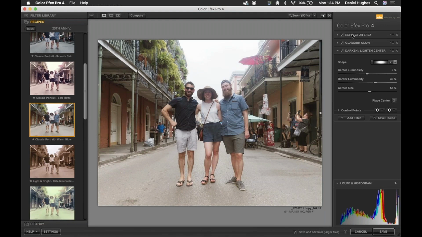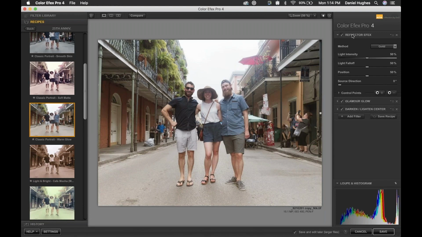I'm going to move into the reflector effects. And I'm not going to talk about every single slider and what it does, but I will talk about some of these tools because they're slightly different in every filter. Meaning in the reflector effects, we have a method. And this method is going to apply a different kind of overall look to the image. Right now, it's a gold reflector. So this is kind of trying to emulate what would happen if you had introduced a reflector into this situation, like a physical reflector when shooting the image. So the gold one is going to warm the image.